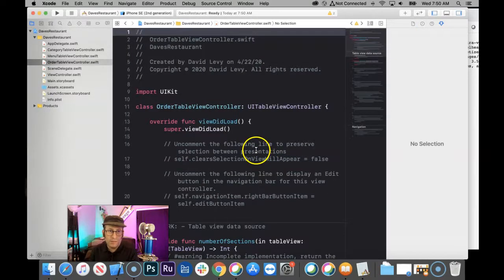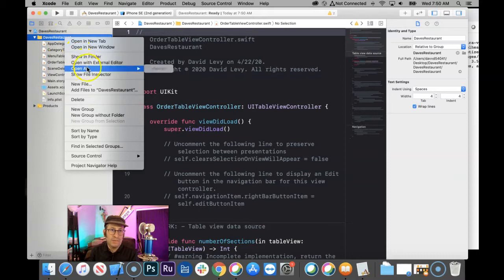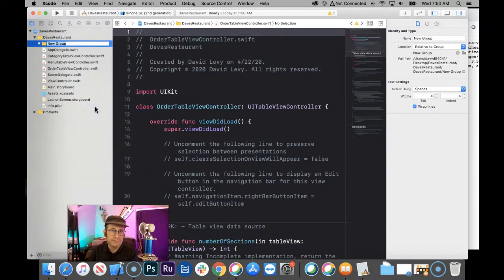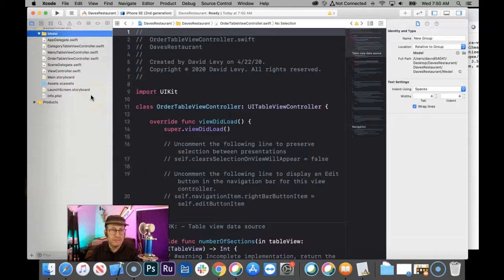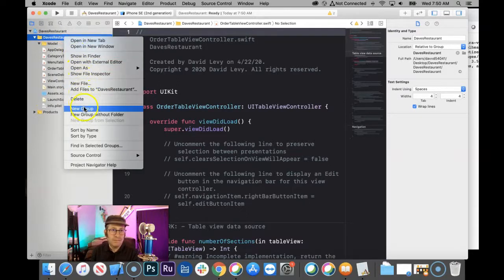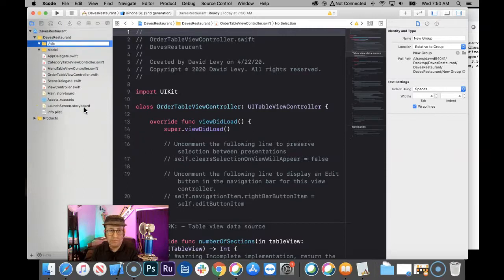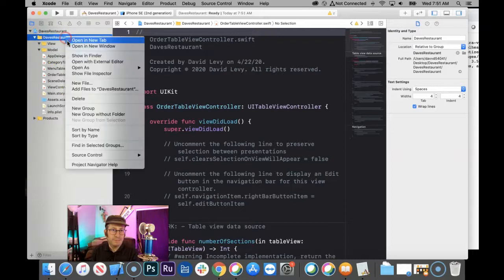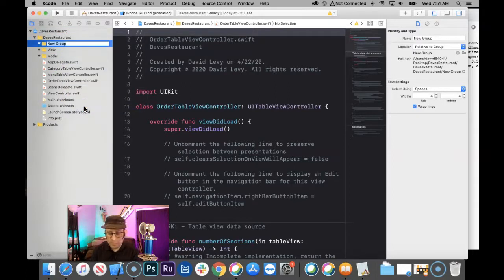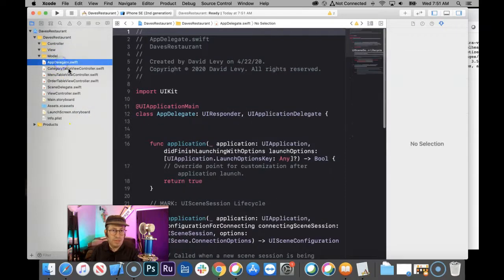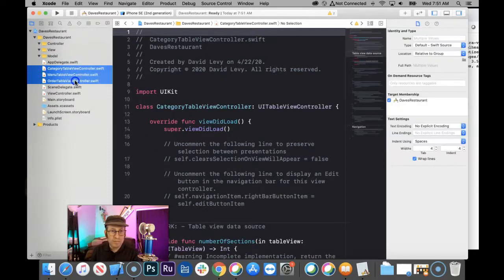Create it there. Now, it would not be a bad idea right now to start with MVC. You know what I'm saying? So inside of here, we're going to make a new group. One's going to be called Model. New group. One's going to be called View. New group. And one's going to be called Controller. And let's throw all the controller things in there. So the controller things we just made, we'll throw those in the controller folder.